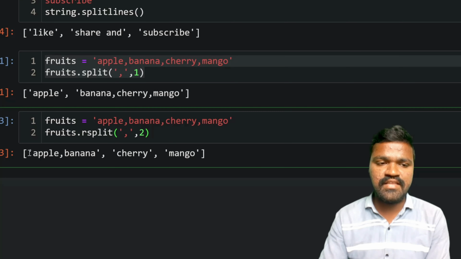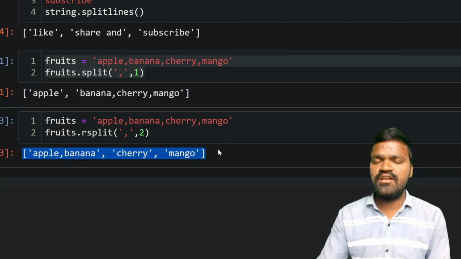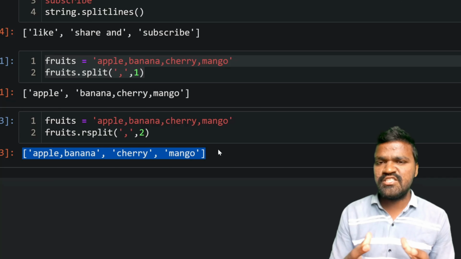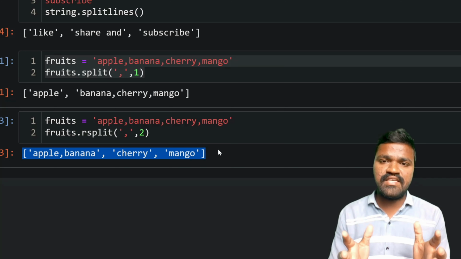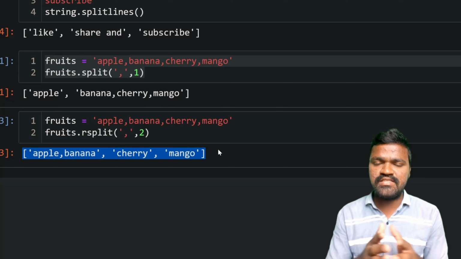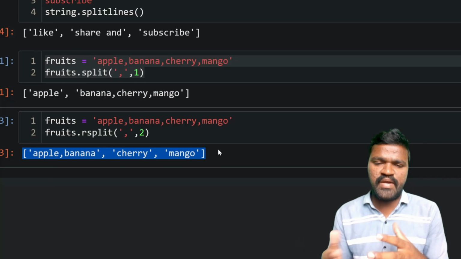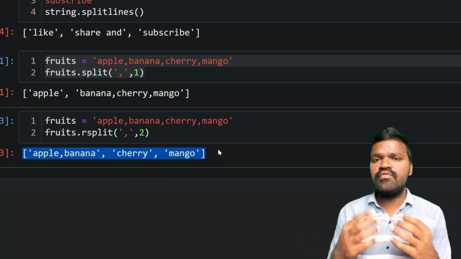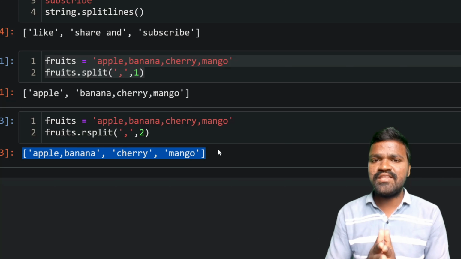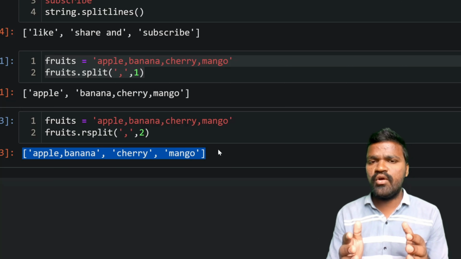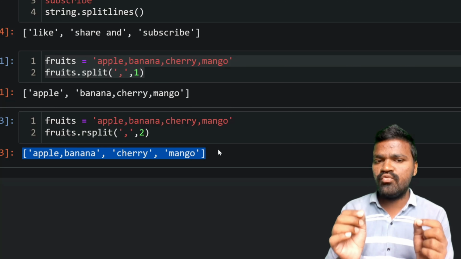So we are getting the result in this list, right? What if we wanted to get this combined result as a string itself, because we are passing a string and we would expect to get the result as a string, right? In order to do that, we have a specific method in Python, which is join. So let us go ahead and see how this join works.